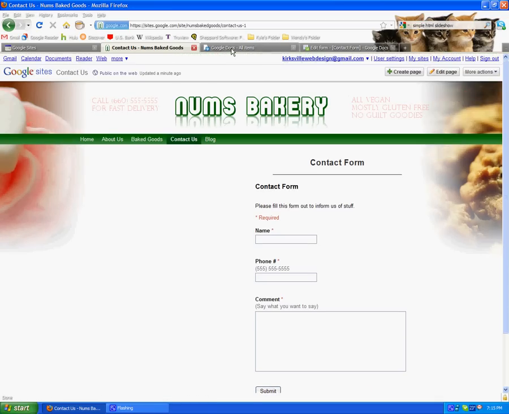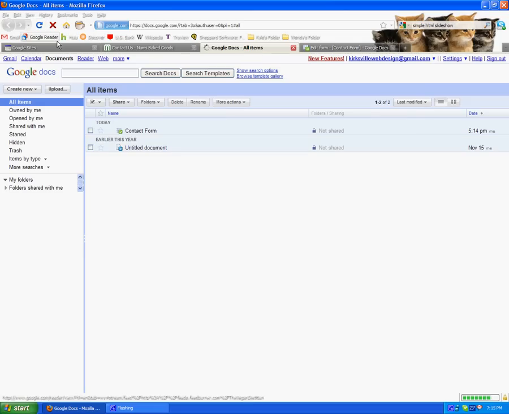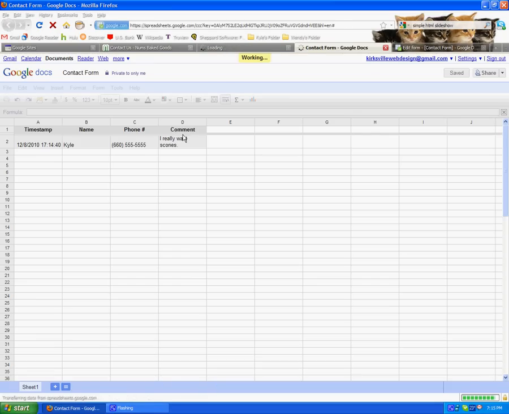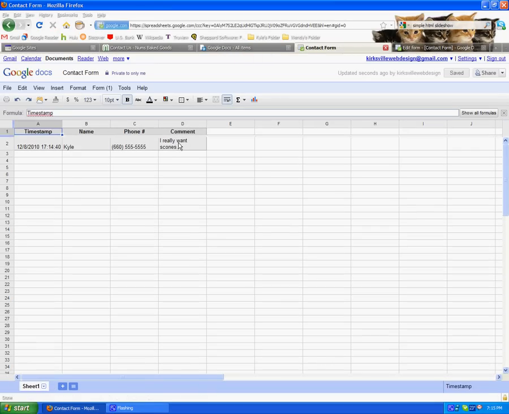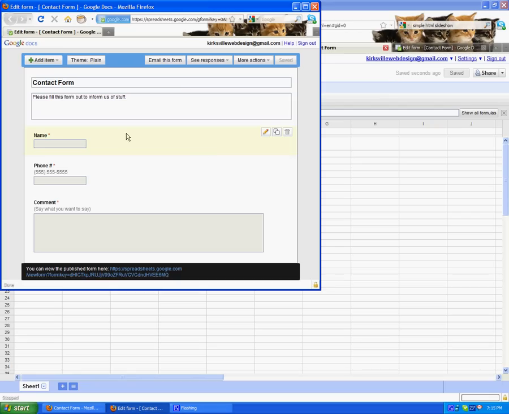So when you go back to your Google Docs and let me refresh this. Then here we go. I got my contact form, and when I click on that, it takes me to the spreadsheet. Now let's say you don't want to work with the spreadsheet, you want to go back to editing the form. You go over here to form and say edit it, and it comes back up as that familiar page that we were at before.